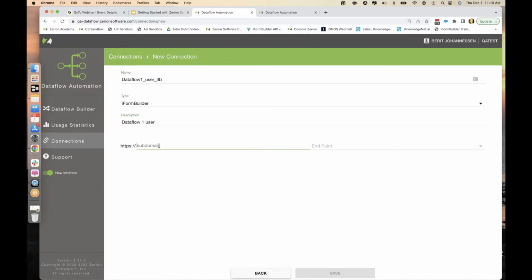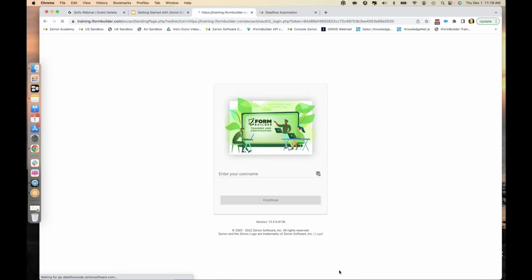After doing that, it asks you for the subdomain. So in this use case, I have it pointing to my training.iformbuilder.com account. So I'll just type in training there, and in the endpoint, I select iFormBuilder. Once I've set this up, I'll go ahead and click Save. Now I've already set up this connection, but I can, of course, set it up again here.